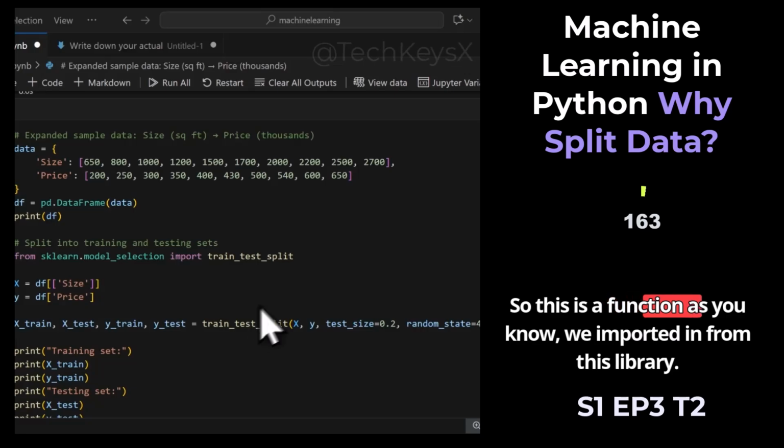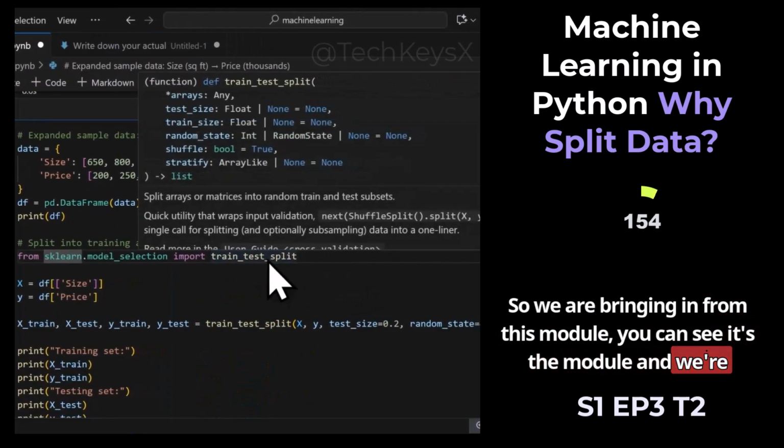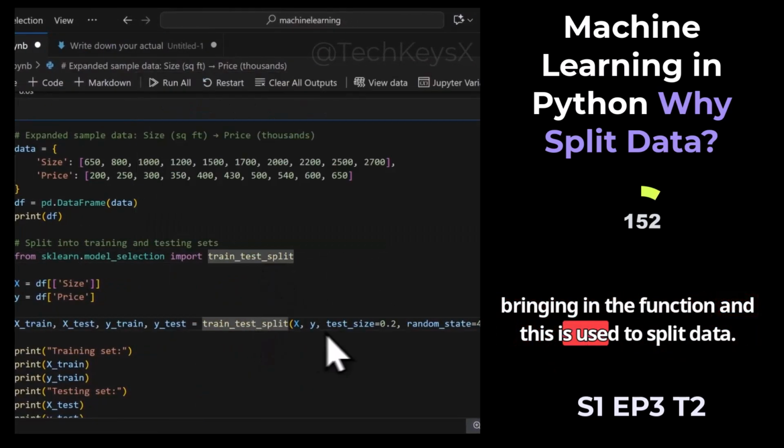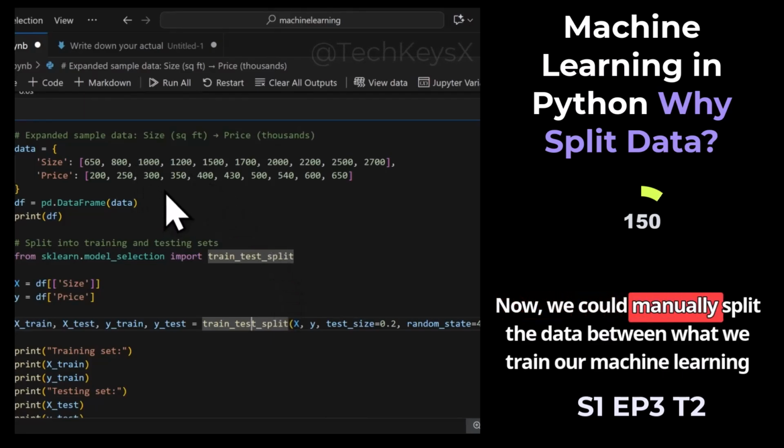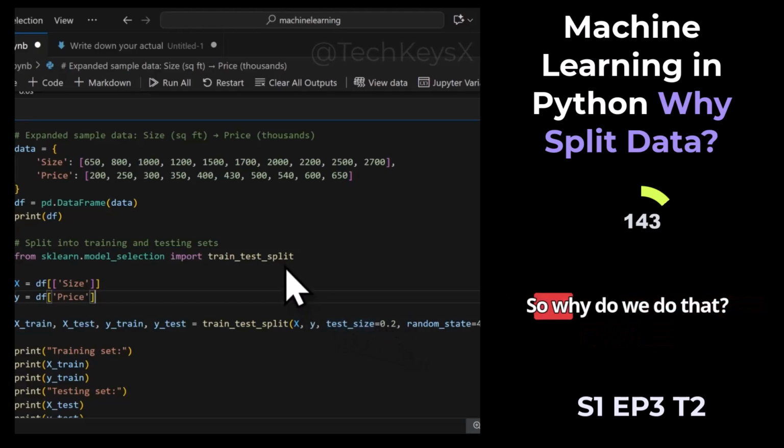So this is a function, as you know, we imported in from this library. Notice again the from statement. So we are bringing in from this module. You can see it's the module, and we're bringing in the function, and this is used to split data. Now we could manually split the data between what we train our machine learning algorithm on versus what we test it on. So why do we do that?